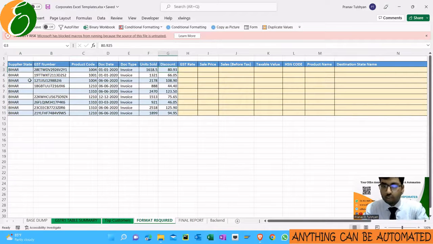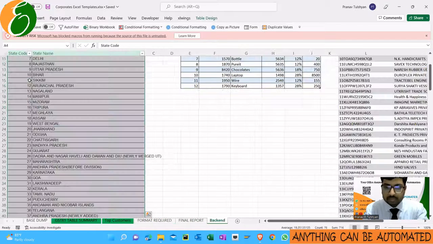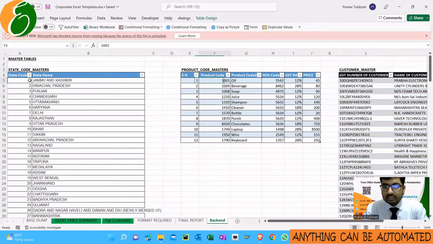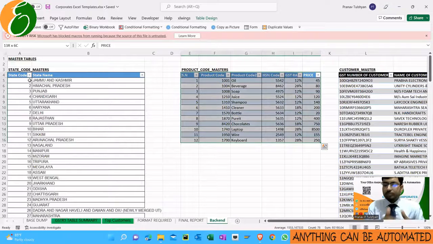After you have made these columns, what will be your approach? Like you need GST rate. Now there may be some other files, like we have a product code, but yahan pe GST rate nahi hai. So what happens most of the time in any company, we have a master file. This is a product code master, that which product codes mean what is the name, what is the HSN, what is the GST, what is the price. So these may be stored separately.